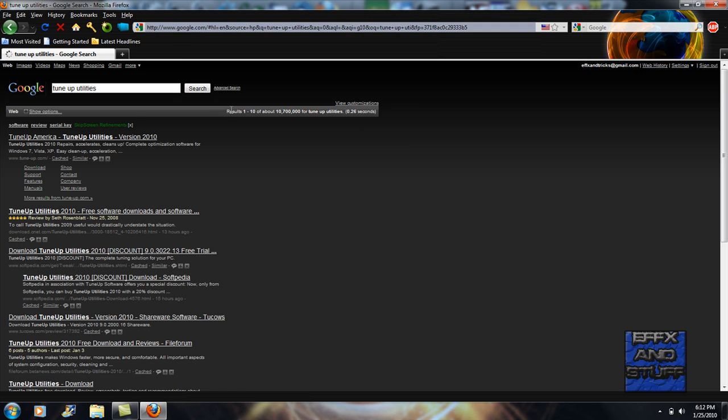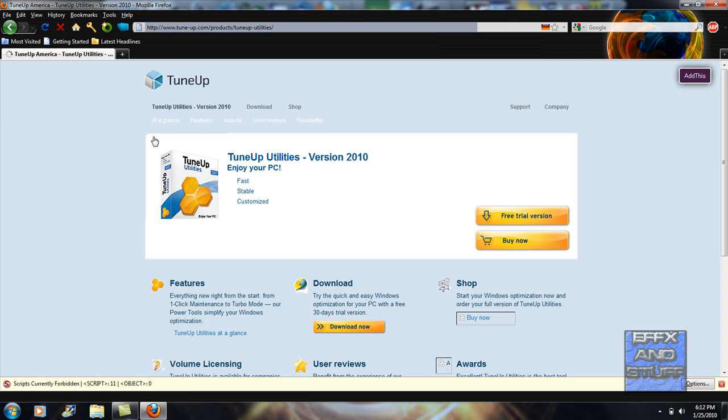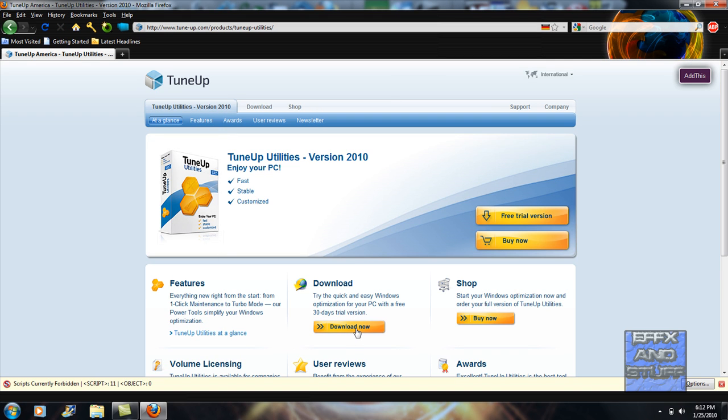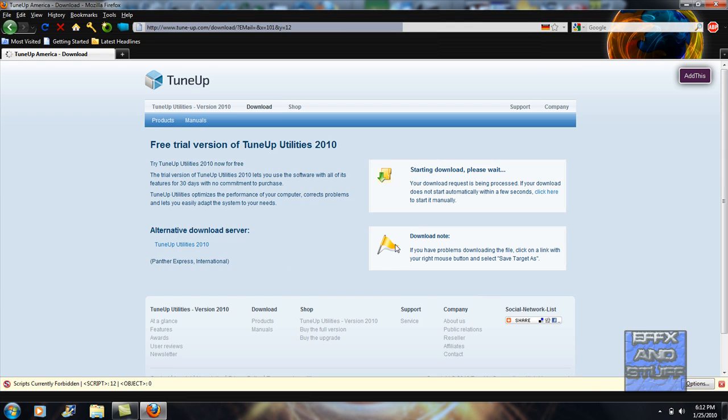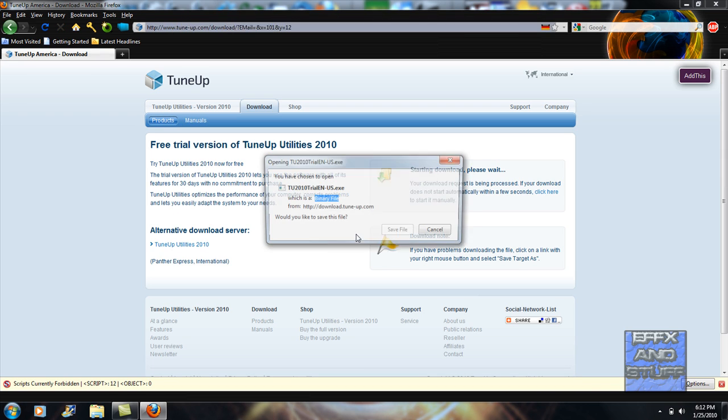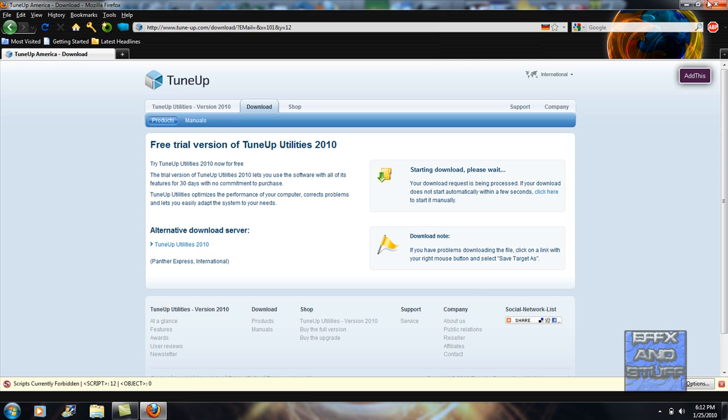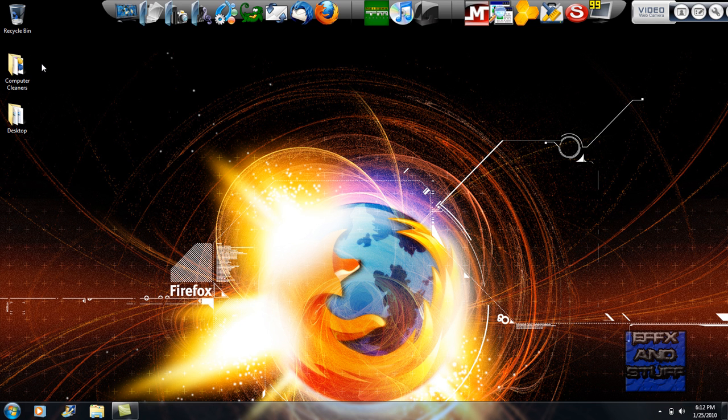Getting TuneUp Utilities is pretty easy. Just type it in on Google, go to version 2010, and hit download now. You don't even have to enter your email. It should start the download, and you can save it and install that. So that's where you get TuneUp Utilities.